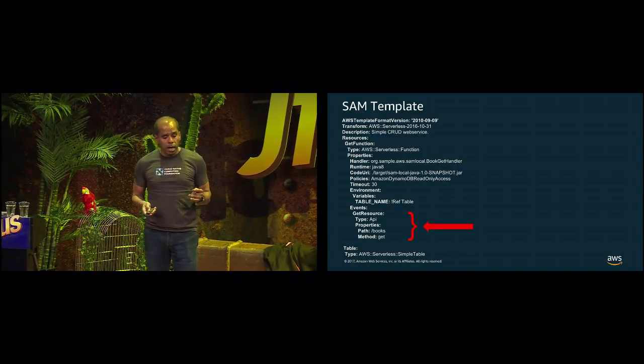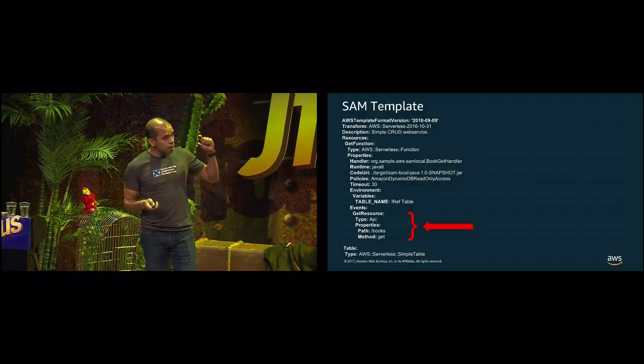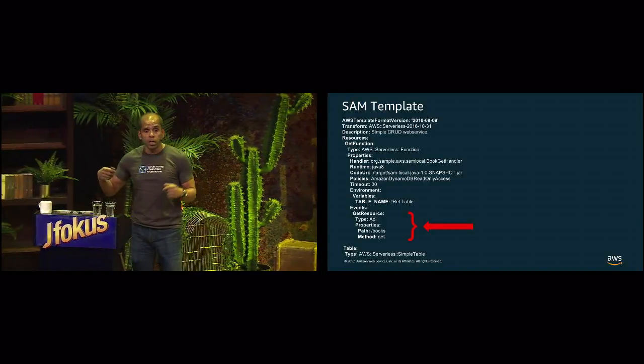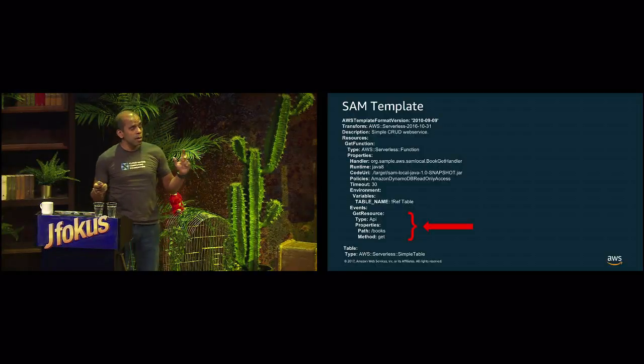And then finally, I have my API gateway. So in a very declarative way, all I'm saying is type is equal to API, here is my URI, and here is a method. So it'll automatically create all the resources for you that are required for spinning up an API gateway in the backend.